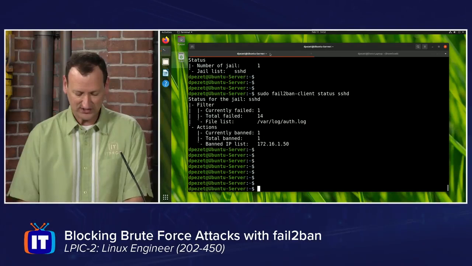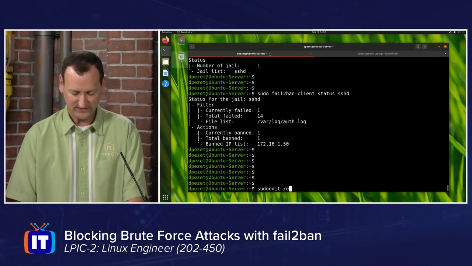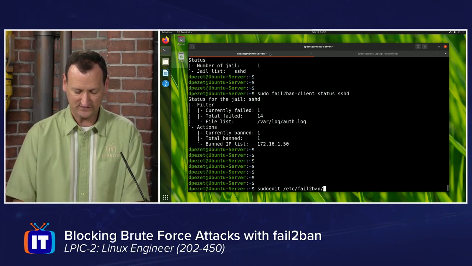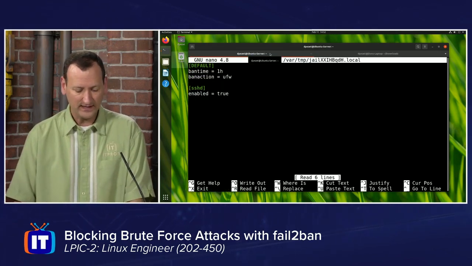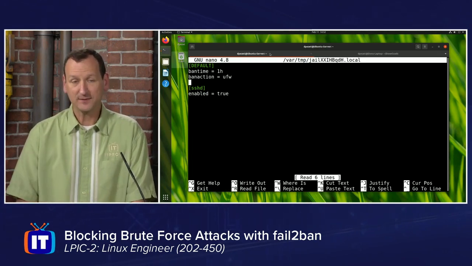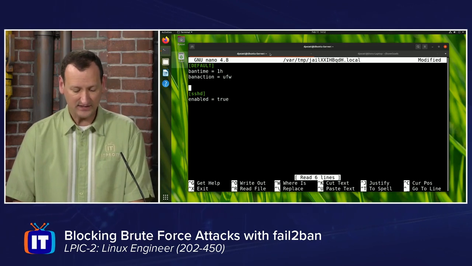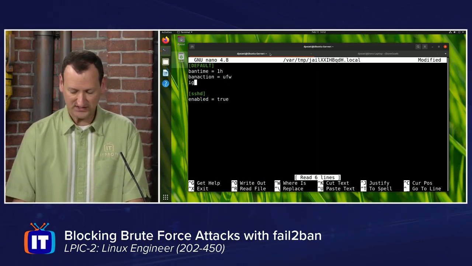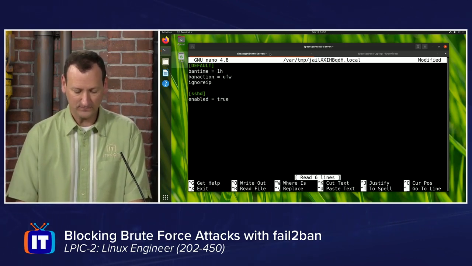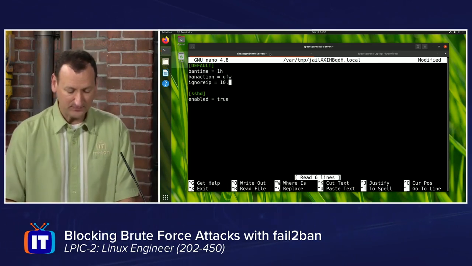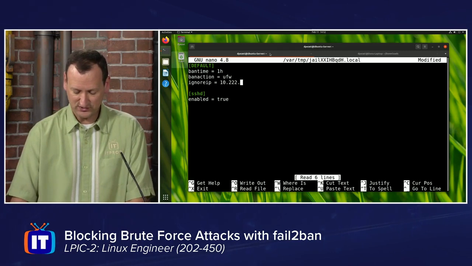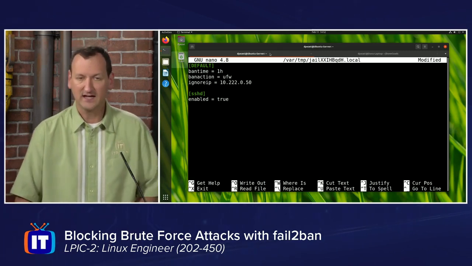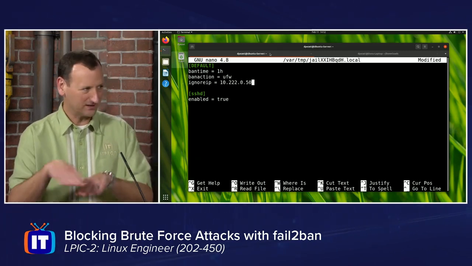Let me go back into my jail.local file. I'll do sudo edit /etc/fail2ban/jail.local. And in my default section up here at the top, I'm just going to add a new little option here, which is ignoreip. And then from here, I can put the IP of my laptop, which is 10.222.0.50, or whatever the other IPs are. I could put them in here.